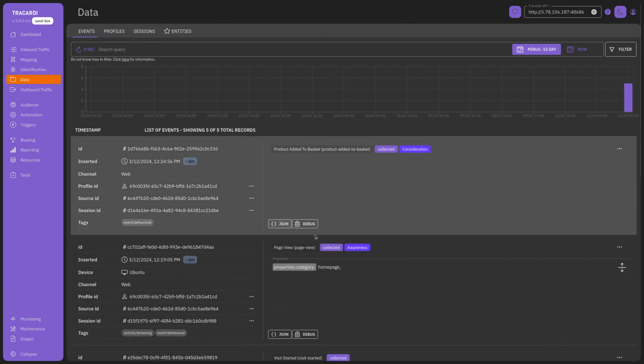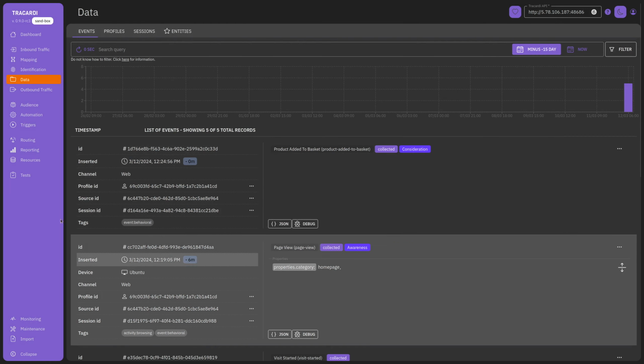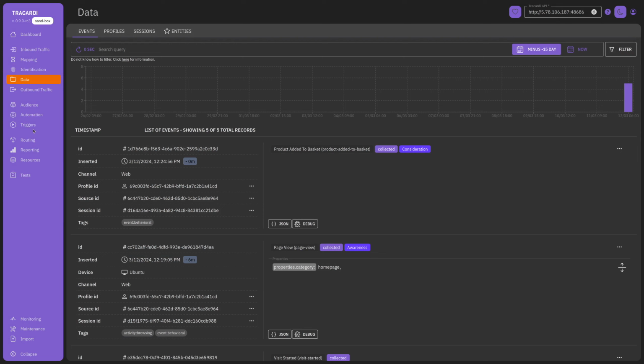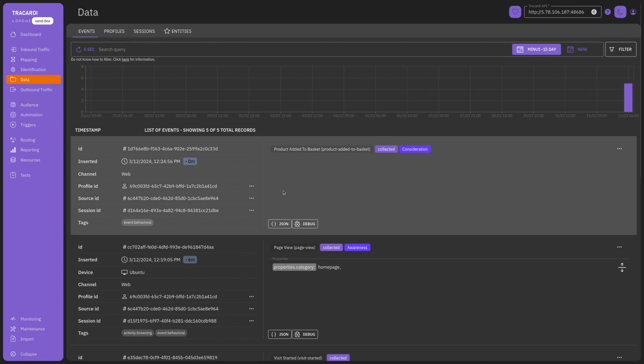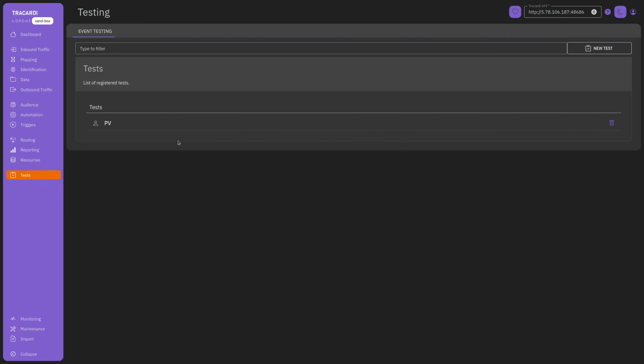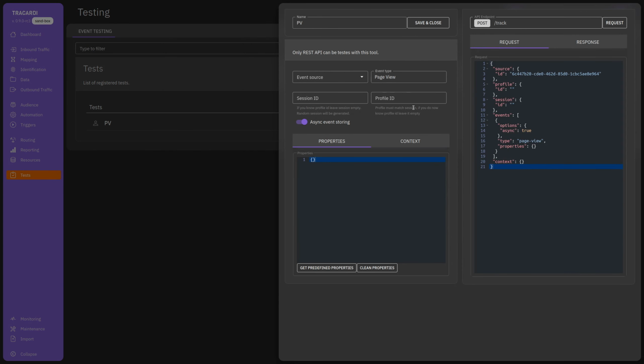Okay, let's now do something like this. I will simulate that the customer fills a form and leaves us some email. Okay, because I would like to show you how it merges the profiles. So let's go again, and this time we'll say update profile.